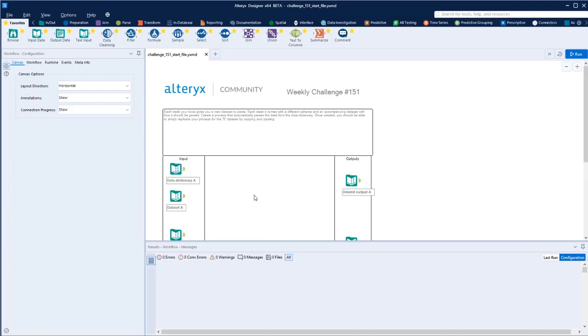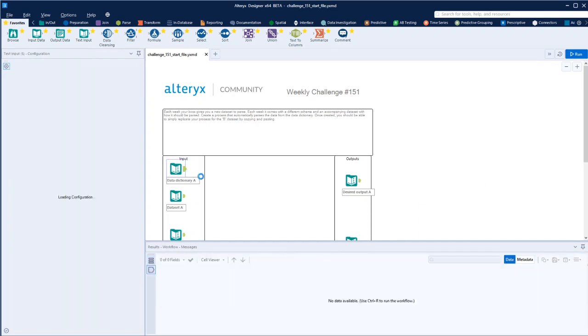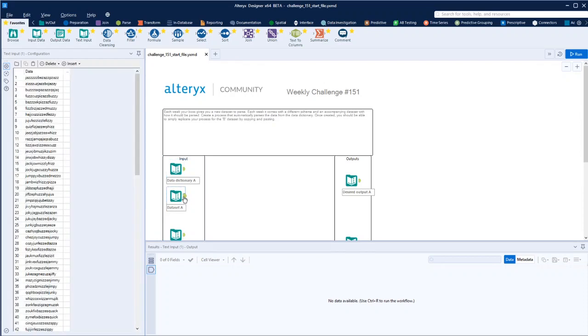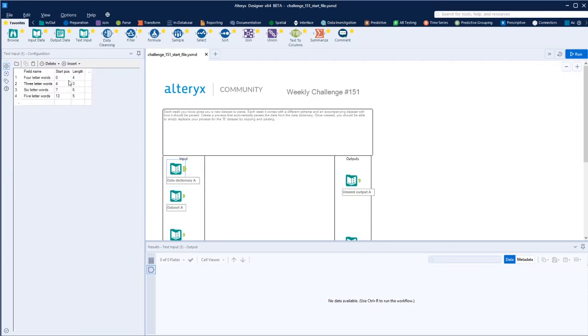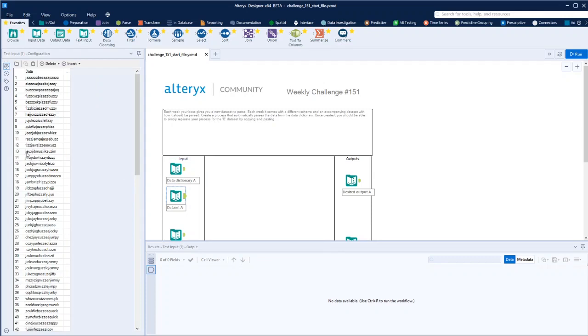Okay, so what we have here is the start file, and if we look in here, we've got a data dictionary which has got the four-letter words 3, 6 and 5 and where they start and the length of them, which suggests that we want to use substring, I think, in formulas, because substring uses start position and length as some of its identifiers. And then here's the data, so obviously the first four letters would be jazz.